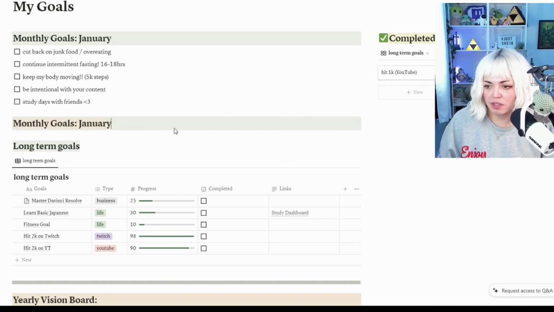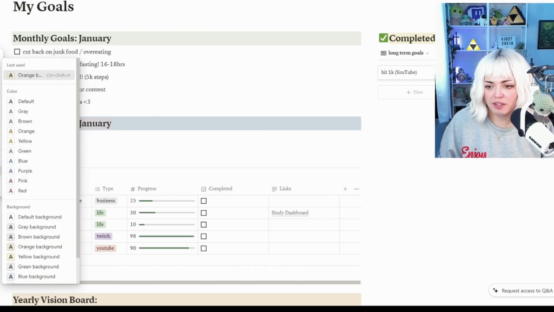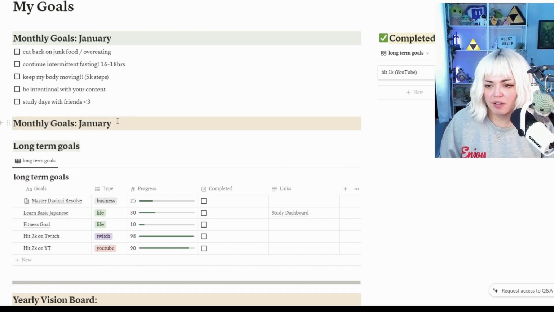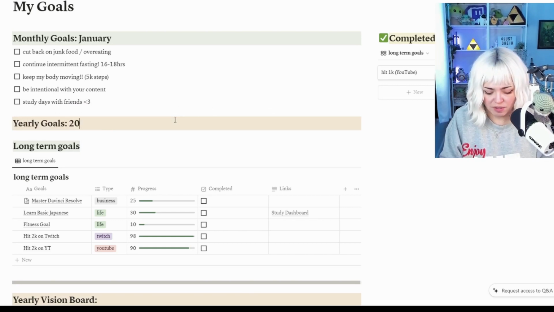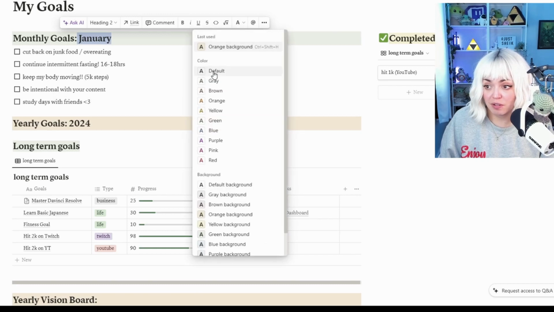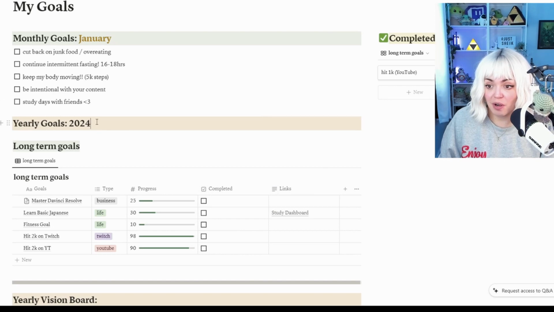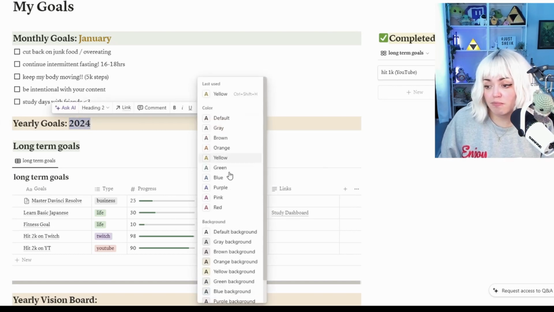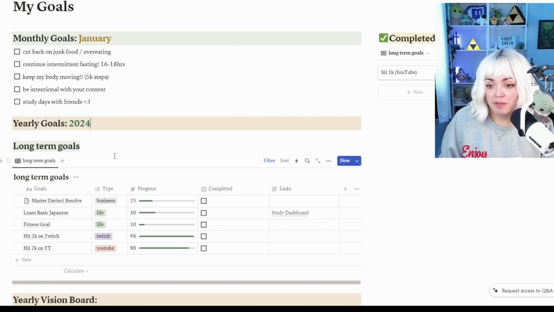Oh, goodness gracious. Did not do the whole thing? Oh, it's because this isn't that color. I forgot about that. That's only for the letters. Okay, we'll do orange right there, and then you can change the words to yearly goals for 2024. I think I want to change this color too. I think that's cool if you can kind of switch things around. Yeah, there you go. You don't have to make it boring. There we go, yearly goals.